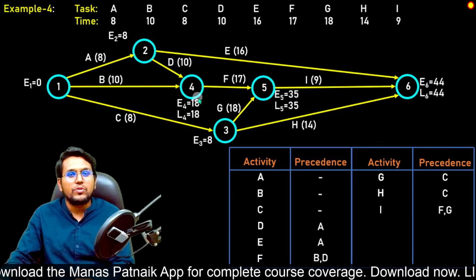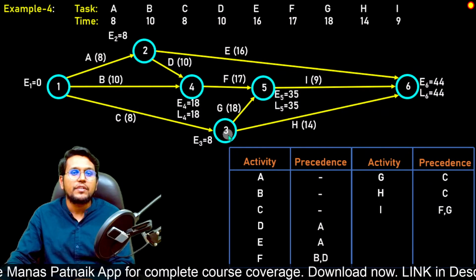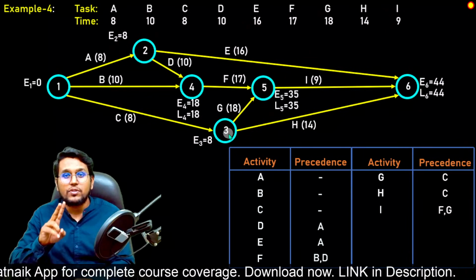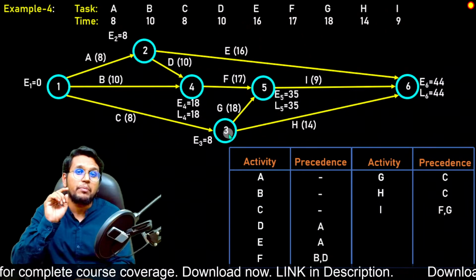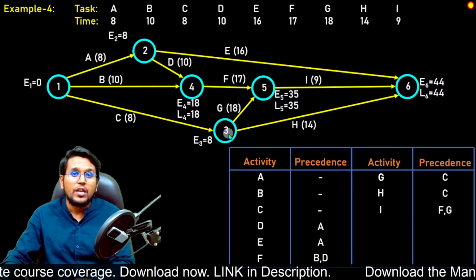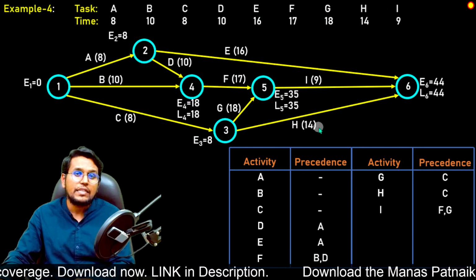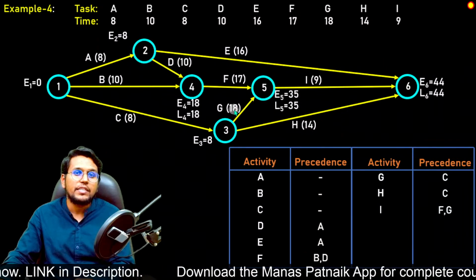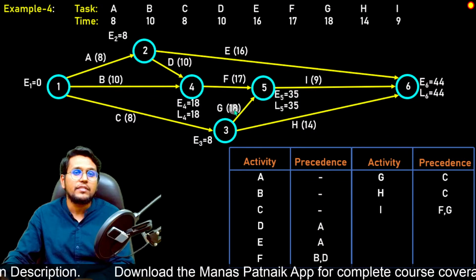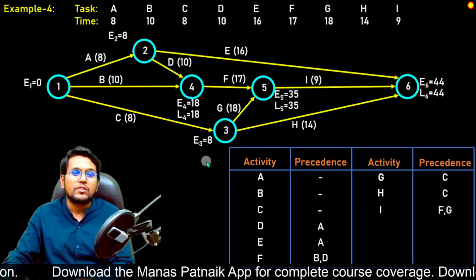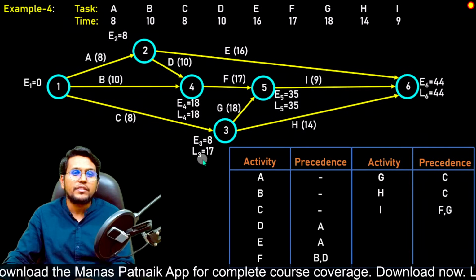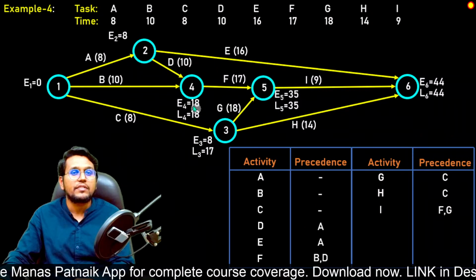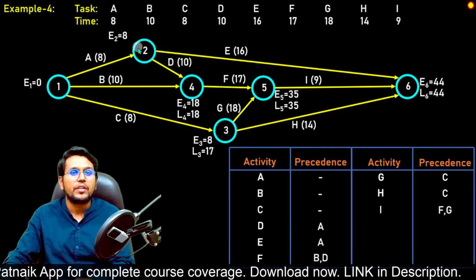Let us jump to node number 3. Here we have 2 outgoing arrows. So let us see which one is minimum. This time we will select the minimum. So 44 minus 14 is 30, and 35 minus 18 is 17. So let us take the minimum value, which is 17. So L3 is 17.